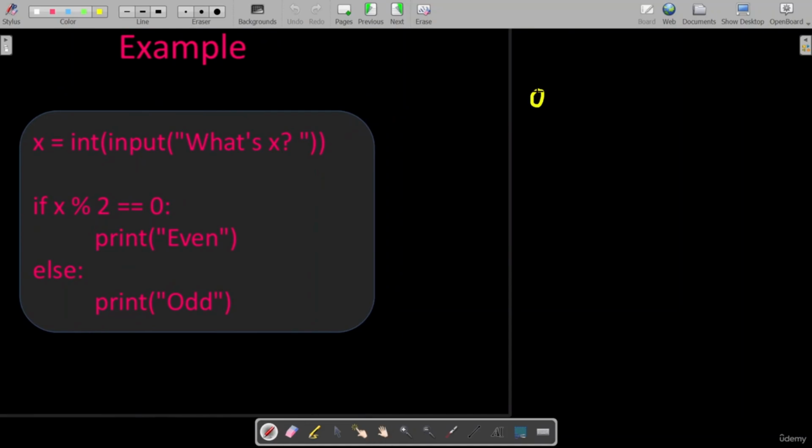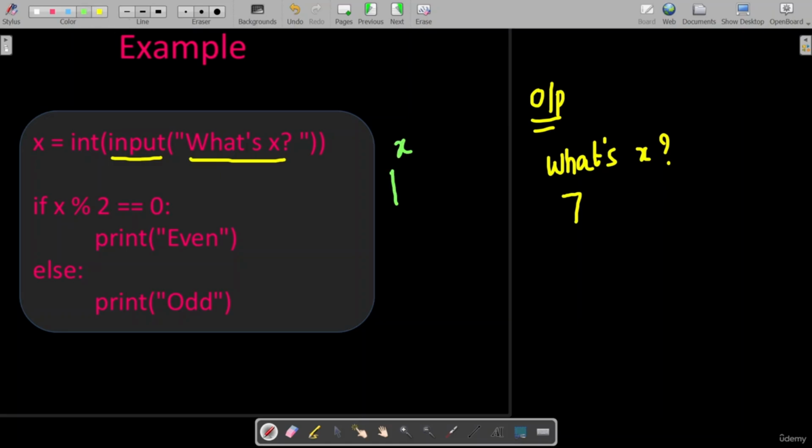Now in the output screen it will display "what's x", because we are writing it inside this input function to prompt this particular message. The moment you enter a value of x, let us suppose you have entered 7, this 7 will be taken into x and it will check this conditional expression, that is 7 mod 2 double equal to 0. Condition true or false? Condition will become false.